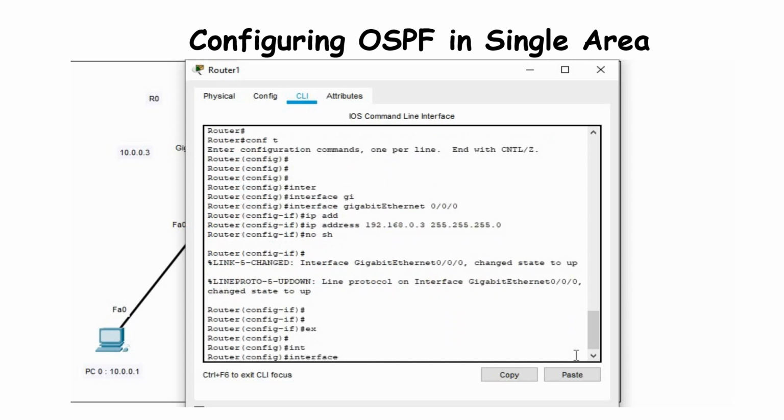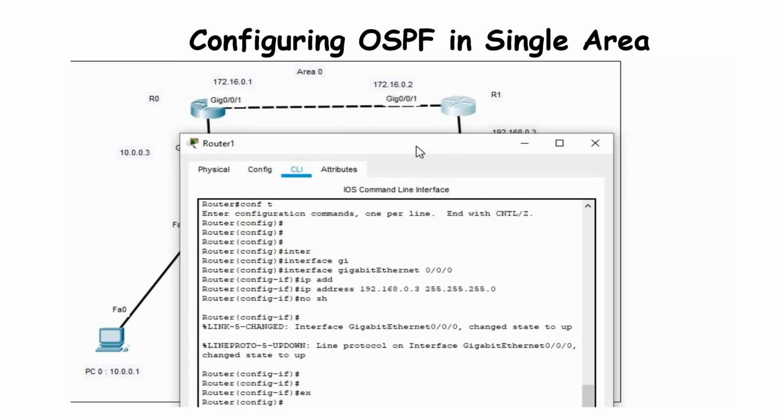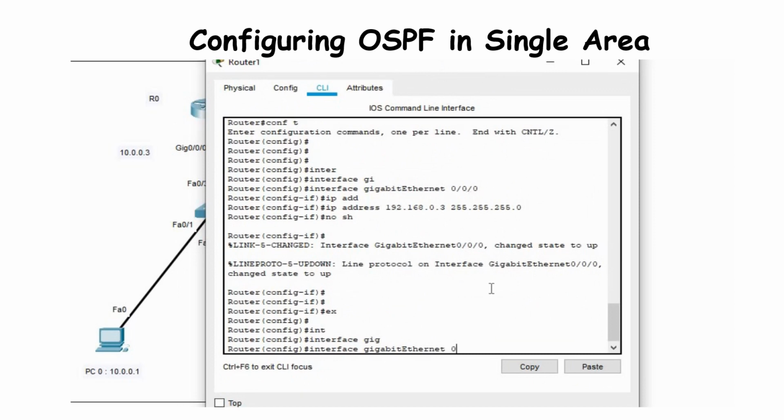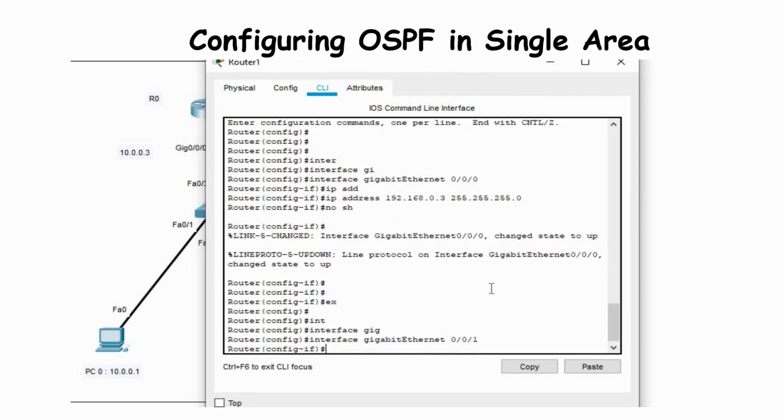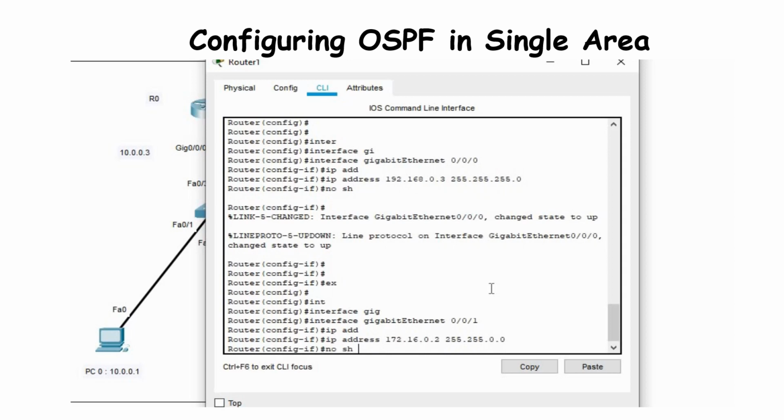Similarly for interface gigabit, the WAN side is 0/0/1, IP address 172.16.0.2 with default subnet mask, and no shut command to bring up the interface.